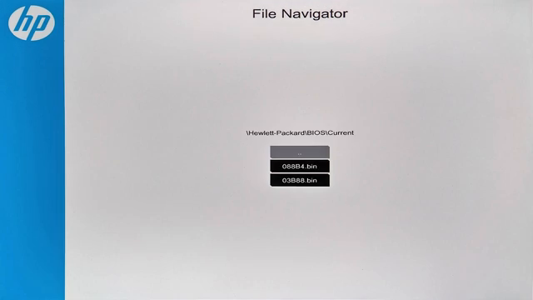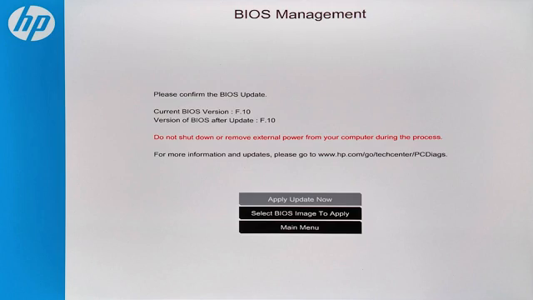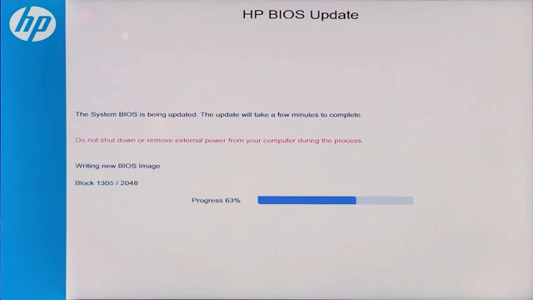Select the BIOS update file that matches the system board ID number. This will be a 5-digit number starting with a 0. Click the BIOS update file. If prompted, enter the admin password. Then press Enter. Wait for update to complete.